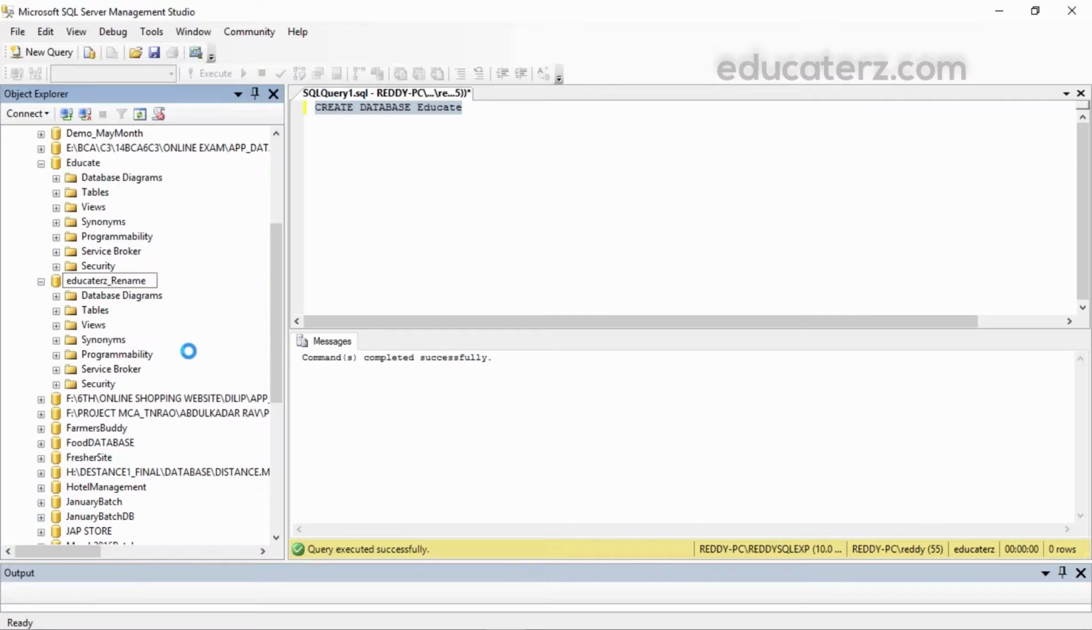That's it. Just press enter. It will get renamed. It is not responding. Let's wait. It will change to the new name. This is how, by right clicking on the database name and choosing the rename option, you can give the new name.